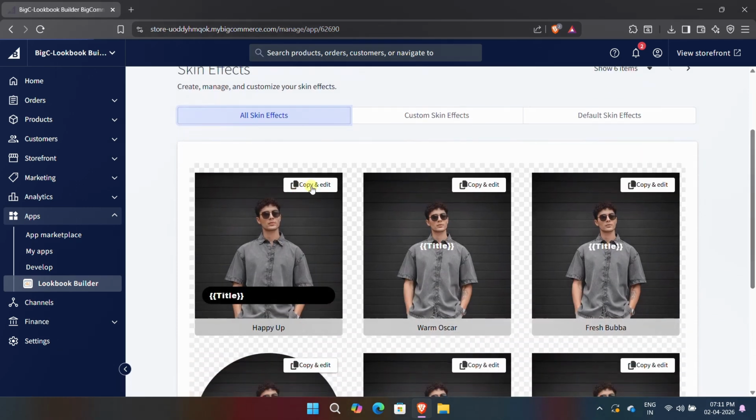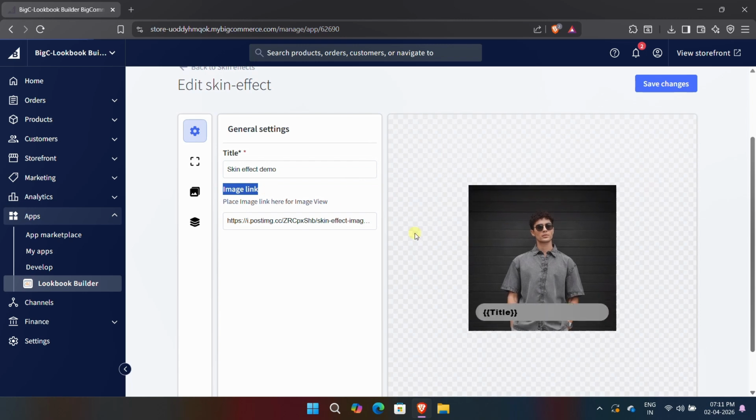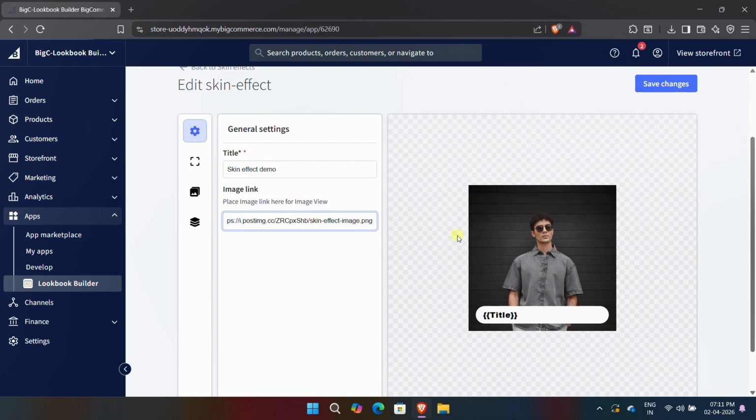Click on the Copy and Edit button to clone a skin effect and make changes. Give it a title. Here you can see the image link option, where you can enter your image link and preview whether the skin effect is suitable or not. Note that we are not storing the image link, so you may need to paste the link whenever you want to preview the skin effect.